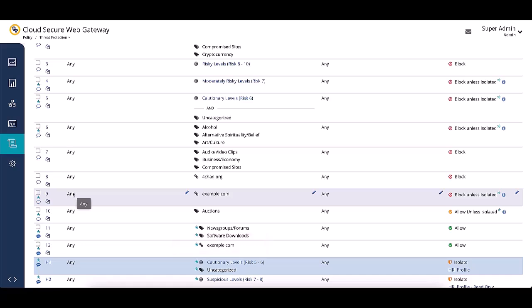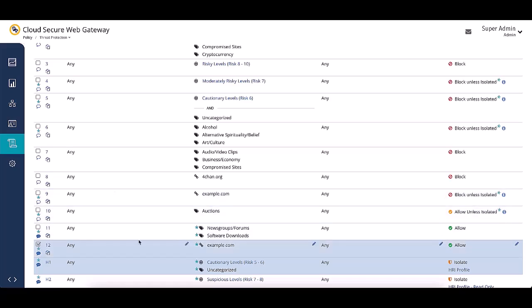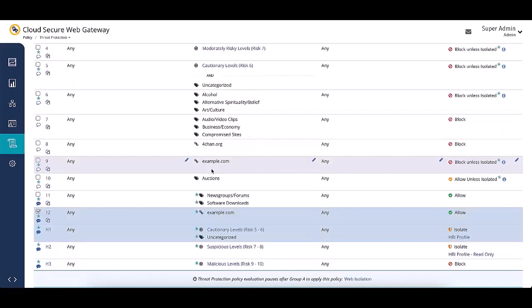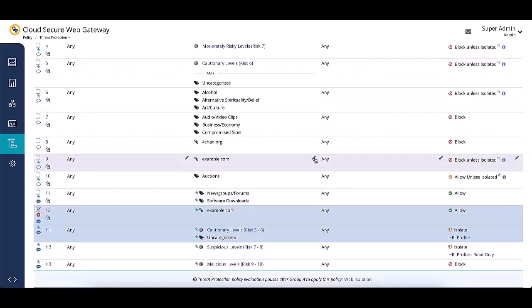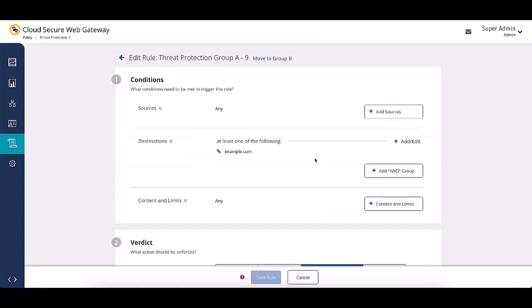We notice that rule 9, which was a pre-existing rule in threat protection, has a verdict of block unless isolated, which we know now is an unsupported verdict. So this rule's original condition was that if there are no rules anywhere else that isolate this destination, it should be blocked. And we see in rule 12, which has been migrated from the web isolation layer, the original verdict was do not isolate, a verdict that is by default assigned an allow verdict as part of the migration. However, because of rule 9, we can tell that if it's not isolated, it should be blocked. So we'll keep rule 9 and in a subsequent step change the verdict to block, and we can delete rule 12. And for rule 9, we can convert the temporary block unless isolated verdict to block.